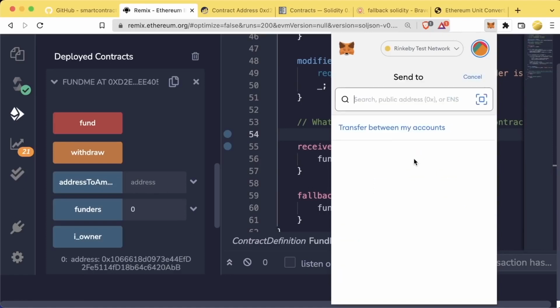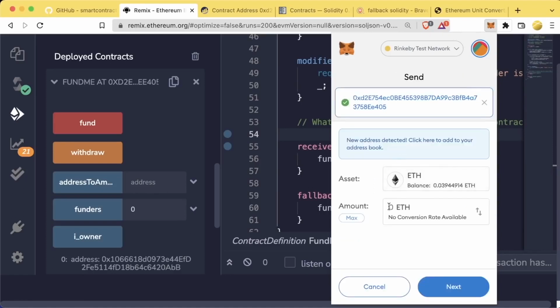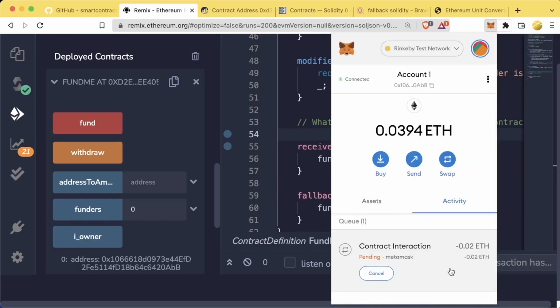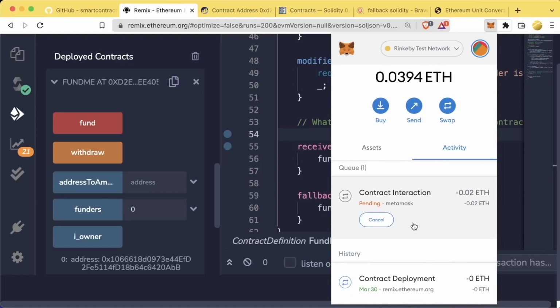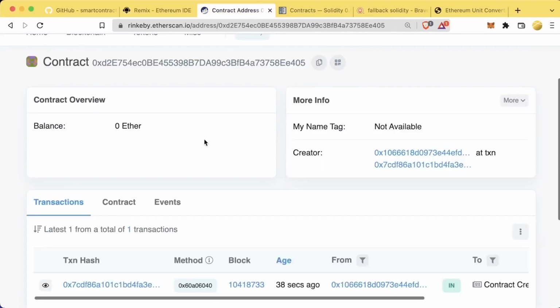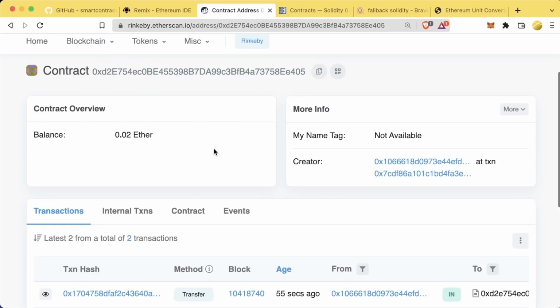We'll hit send, paste the address in here. We'll do 0.02 ETH again, because this should be more than the minimum amount in USD. We'll hit next. I'll go ahead and confirm this. And after a slight delay, if we did this right, we should see this transaction having called the fund function here.